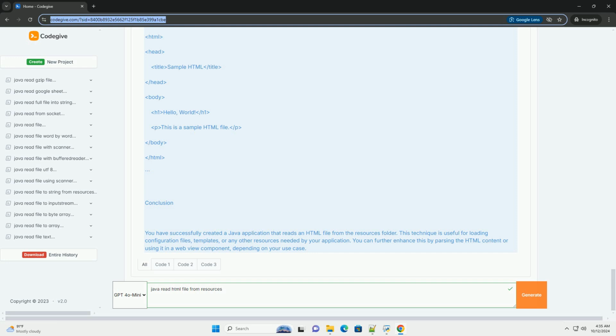Step 1, set up your project. If you're using Maven, you can create a simple Maven project. If you're not using Maven, you can just create a standard Java project. Maven project structure.